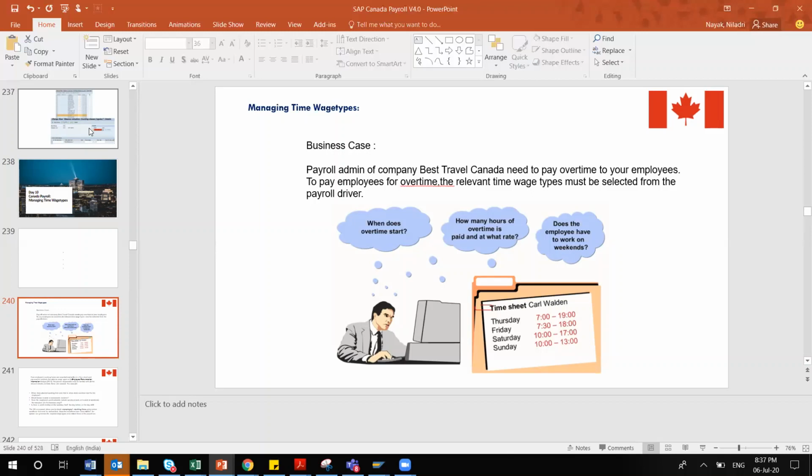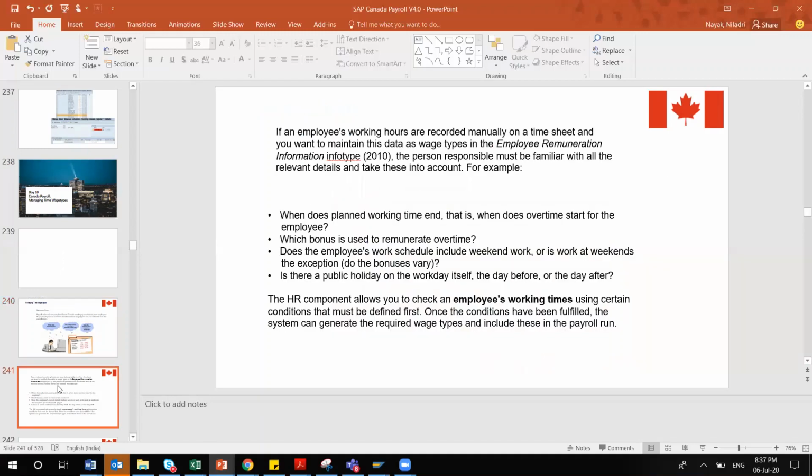Which we have already previously seen, like there are time wage types, or we call it time type, that we can configure. So how to manage those time wage types, we will be seeing here. There is an infotype called 2010, which is also called employee remuneration information.